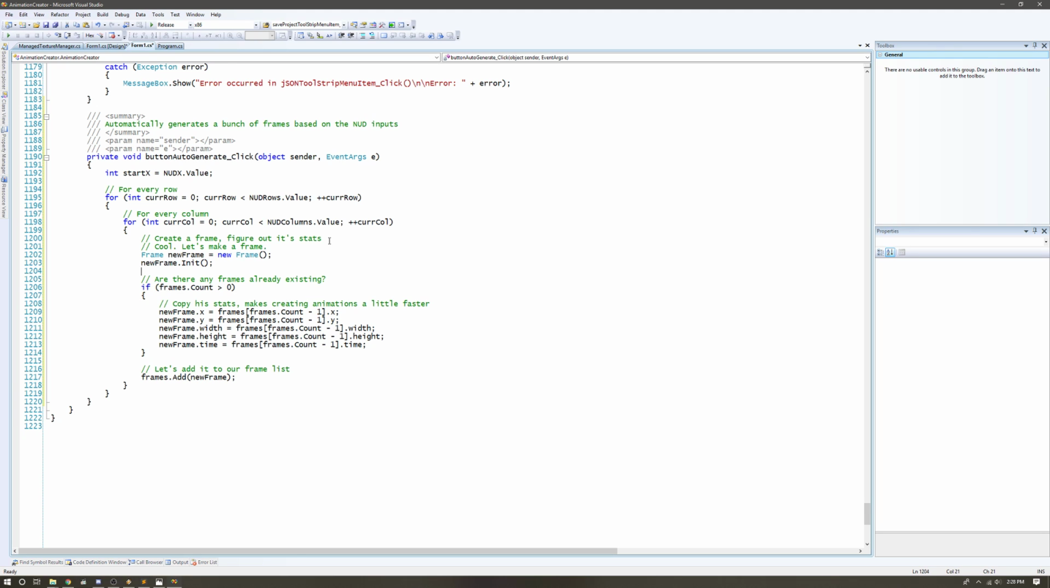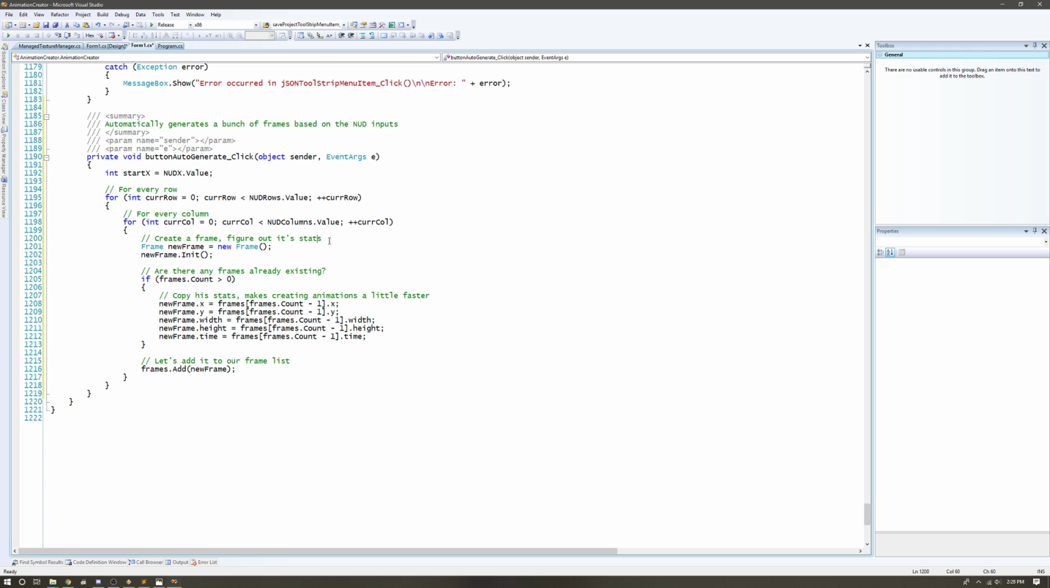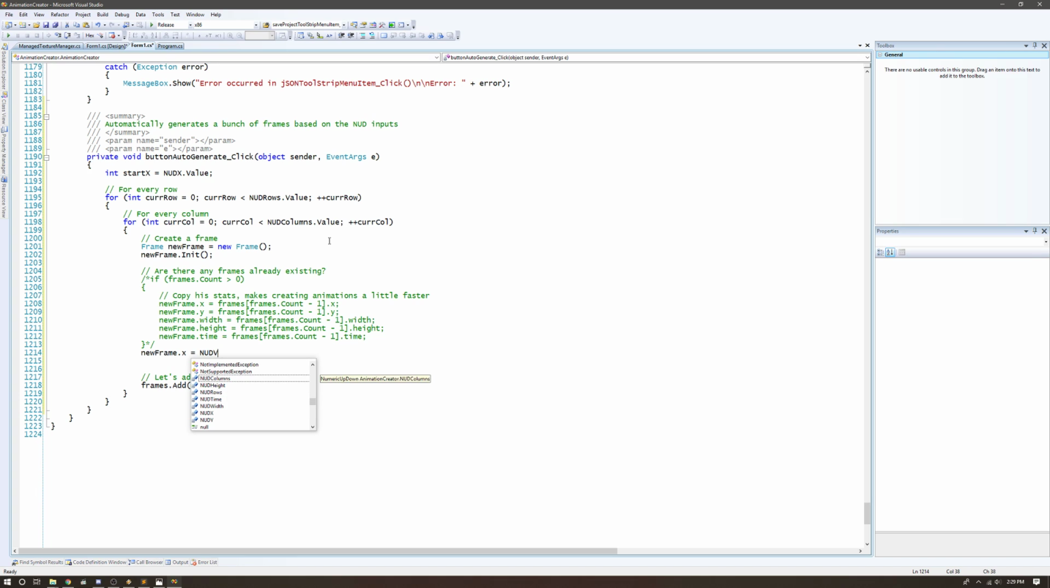Create a frame. Figure out his stats. That's the fun part. This part I don't quite need anymore. Probably gonna delete this. Alright, so the new frame, his x is equal to nud's x.